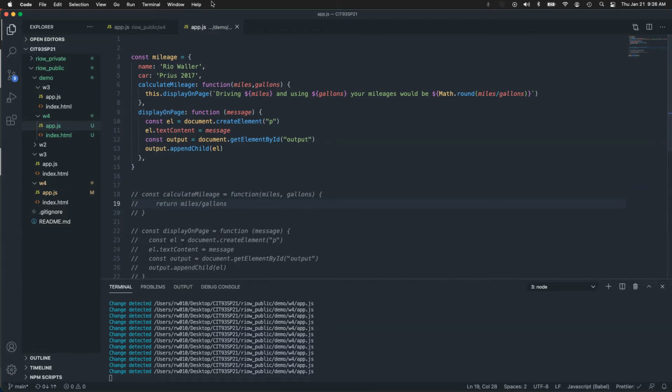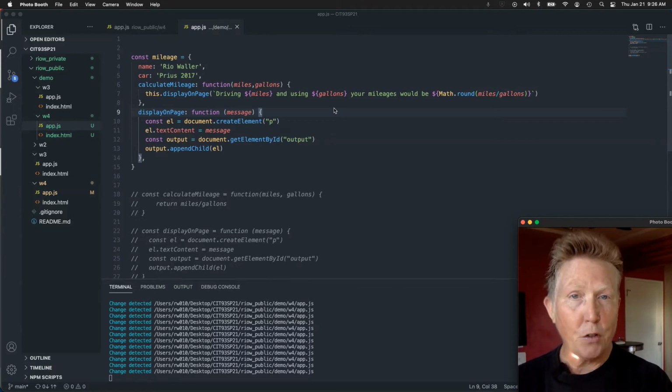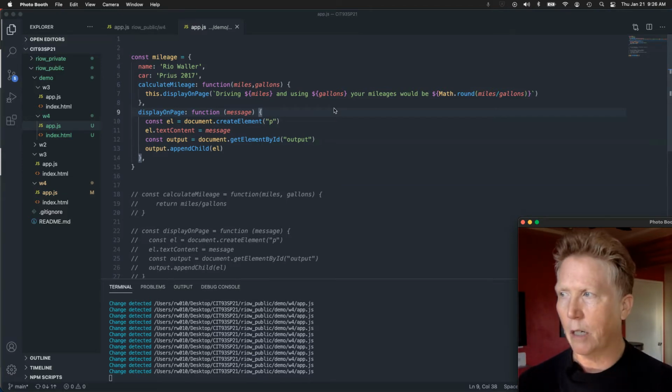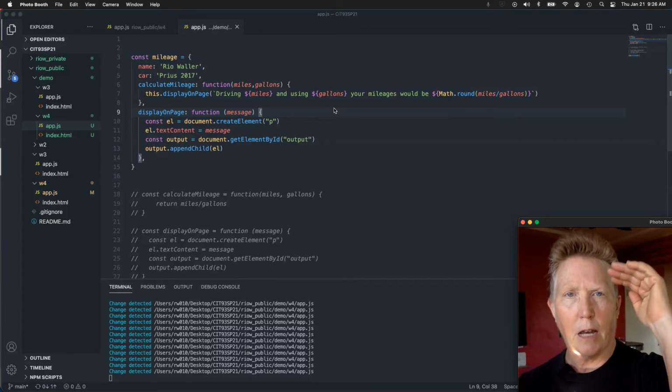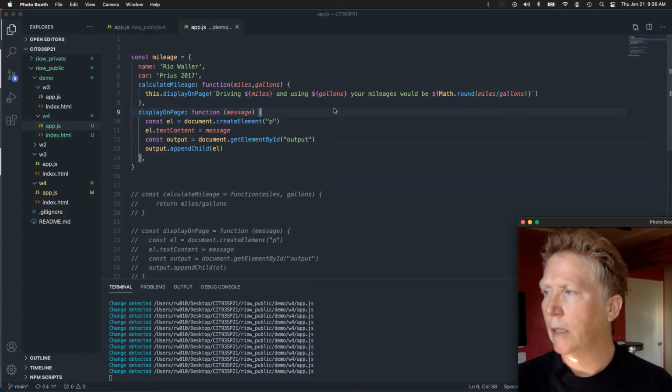I now have a method called calculateMileage. I'm passing into it miles and gallons. And then what I'm doing here is I'm calling the this. And if this is the first time you're seeing the this reference, it can be a little bit like, what does this mean? And it just means in this context. It's hard to say this without it. It's just within the context of this object.